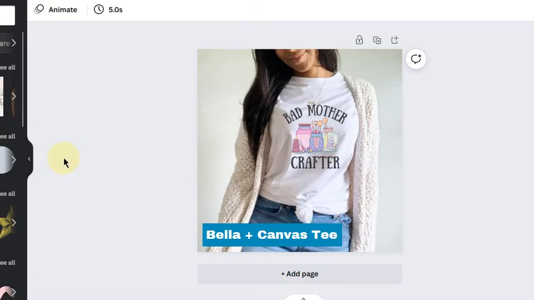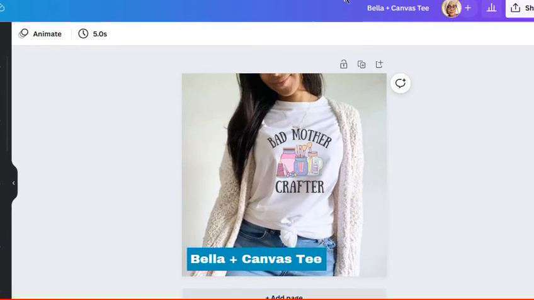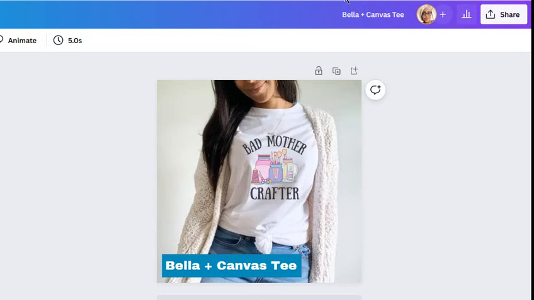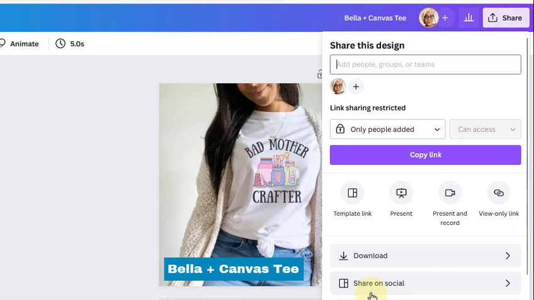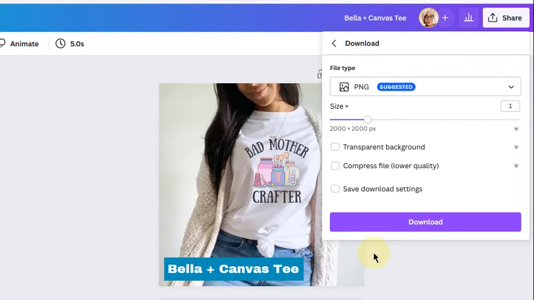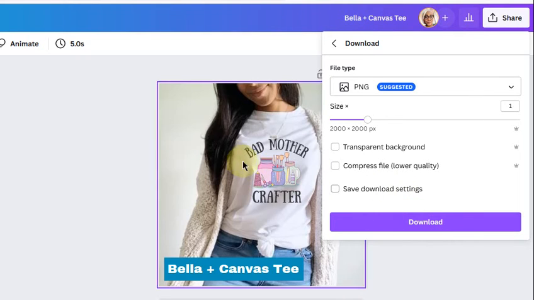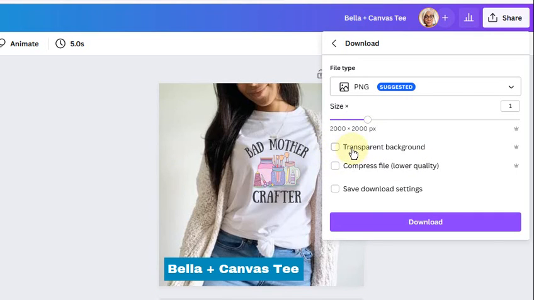I can take this image, and now that I have it the way that I want it, what I need to do next, this is the last step, is download it to my computer, because this is my mock-up. So before, we downloaded the image or the graphic design, and now we've got the finished product. So we don't need to worry about taking the background off of this image. We can just leave it as it is with the gray background. So we don't need to select transparent background. We can just download this as a PNG file.